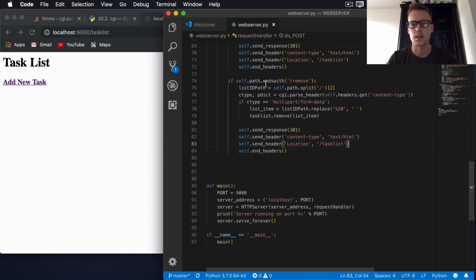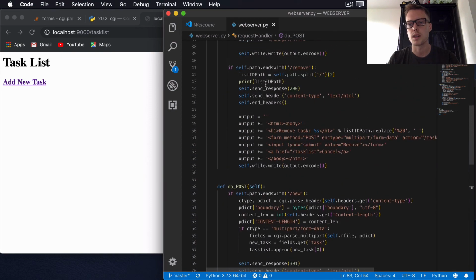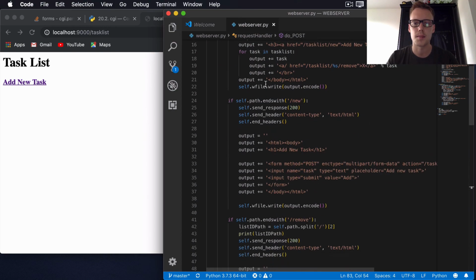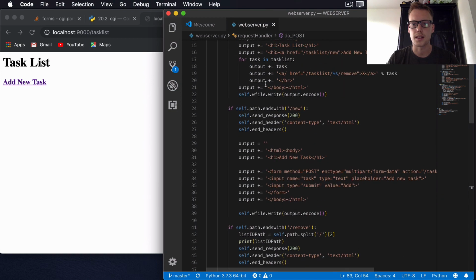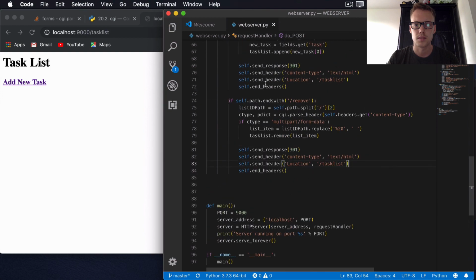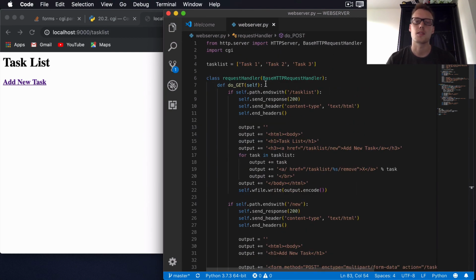I know there's a lot of code here, and usually you'd want to use a framework to handle all this kind of server-side stuff, because this is a lot of repeated code and not very usable, but this is just to give you an idea as to how servers work.